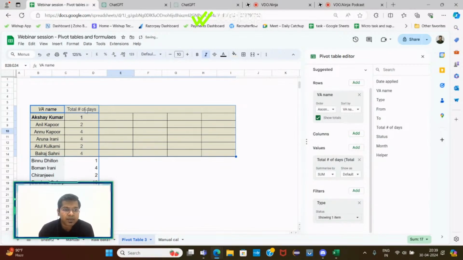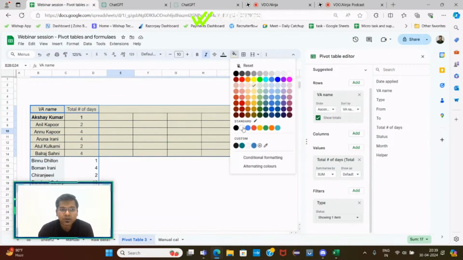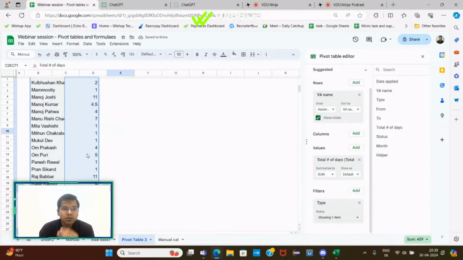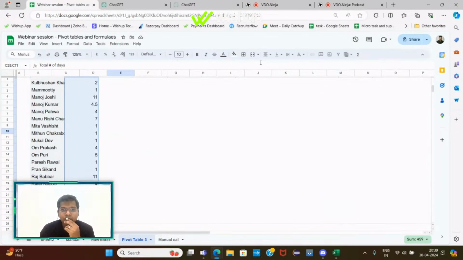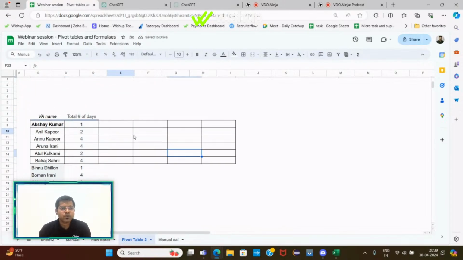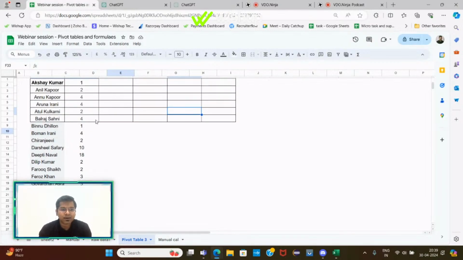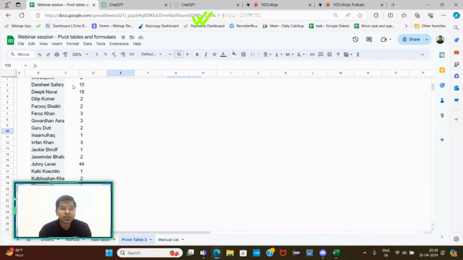Now I have this entire data set. Let me just remove this color. This is very distracting. Yeah. So let me go one by one. There are people who have taken 2 or 4 unpaid leaves. That's understandable. But if somebody is taking 10 or 18 unpaid leaves, that seems to be a very big number. 44, this seems to be a very big number.